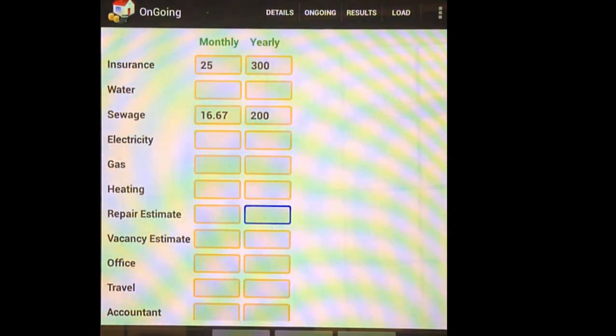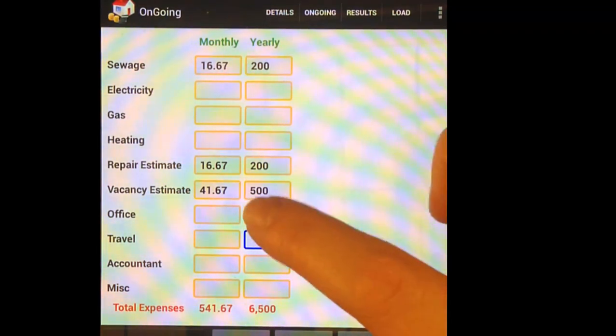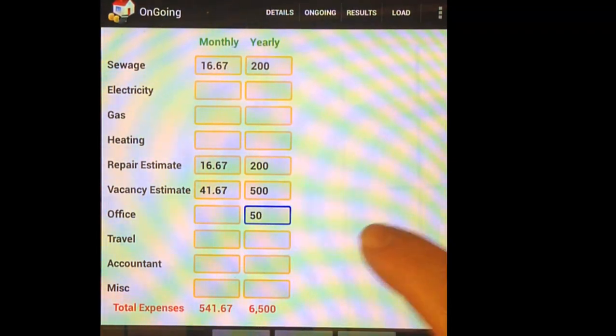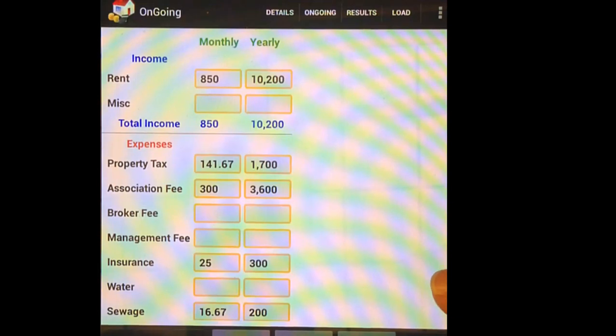Let's put in some repair estimates for the year. And a vacancy estimate. We'll go with $500. Some tend to do more, some less. Some office fees and travel expenses if you have any. I'll say that I live near this investment. Accountant and miscellaneous fees. And as you see at the bottom, the total expenses both monthly and yearly, as the total income was written out monthly and yearly, are displayed.